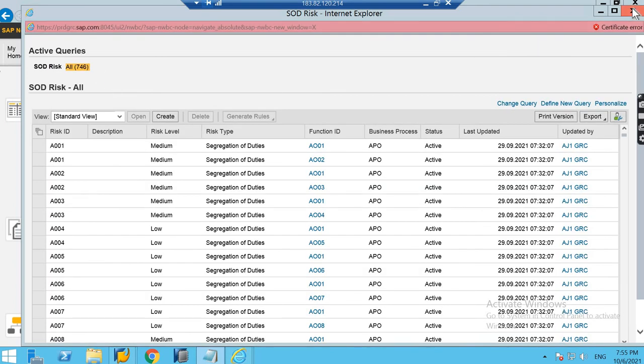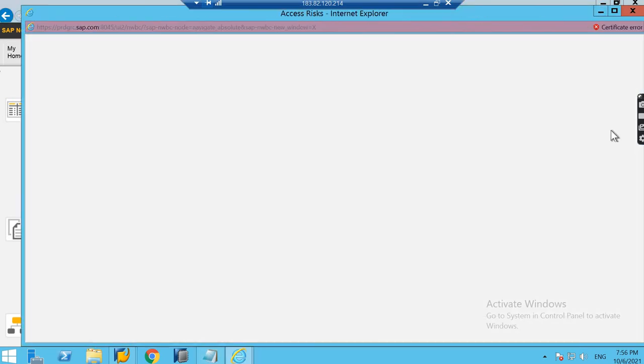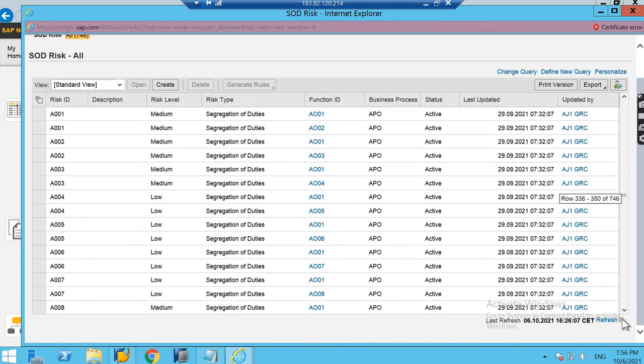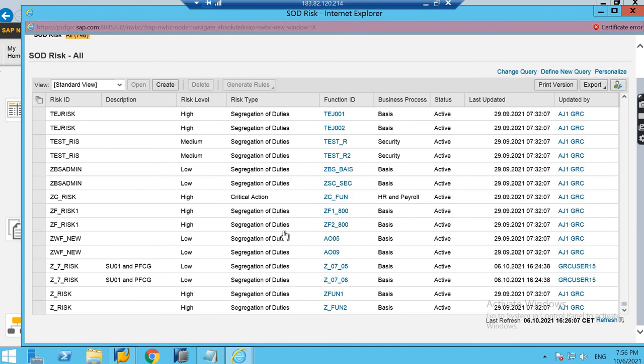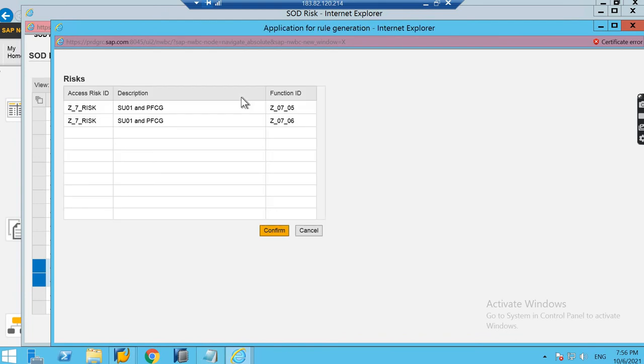So we created that risk right now. Once we create any risk or function or change anything, just as we generate the role, similarly we always have to generate the risk. The option here is to select your risk first. For example, this is the risk we have created, both entries, and here is the place for generate rule. If you are selecting very few risks, go for foreground. Otherwise, if you have a larger number of risks, go for background. Just click on generate.